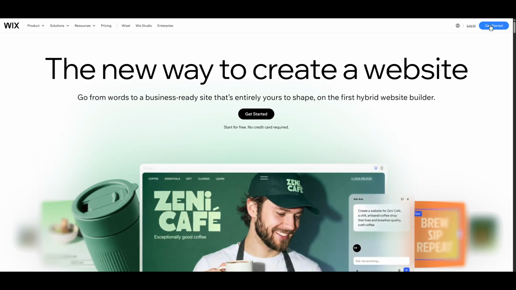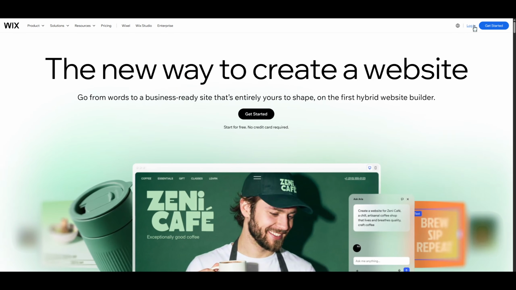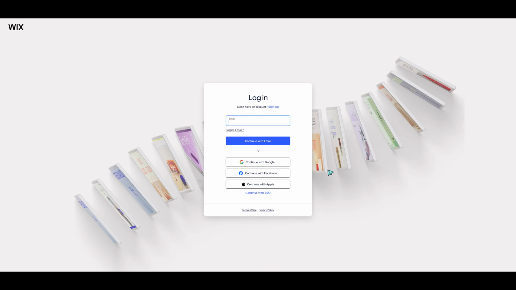On the login page, Wix gives you a few different ways to access your account. If you already created your account using an email address, you can enter your login details in the appropriate fields. Just type in your email and password carefully, making sure there are no typing mistakes. This is especially important if your password is case-sensitive, since even a small error can prevent you from signing in.